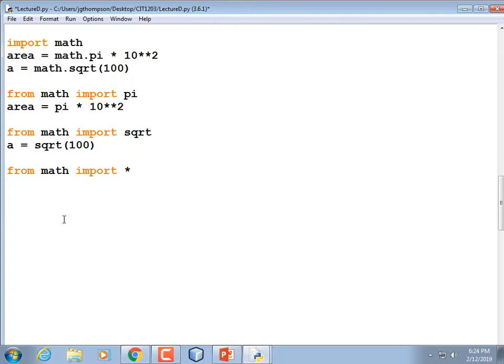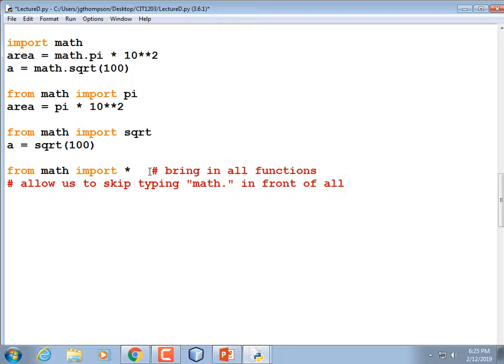That does the same thing that this did, except it allows us to skip using the math dot prefix. And that works for any library, not just the math library. So that allows us to skip typing math dot in front of all the functions.